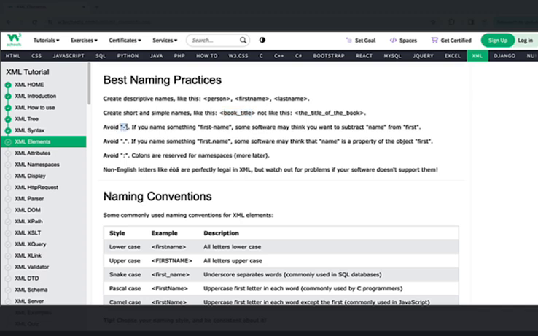Avoid the minus sign. If you are naming something first-name, some software may think you want to subtract name from first. This can create confusion. That's why underscore is always our go-to sign. The minus in first-name is allowed in XML though. Do keep this in mind.